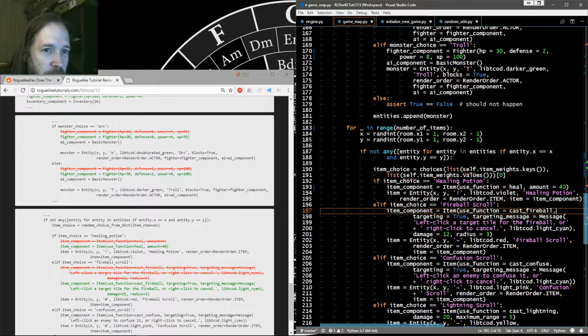Item choice. Fireball. Component equal item use. Function cast fireball. Target equal true. Targeting message equal message. The message is going to change. Damage equal 25, radius 3.